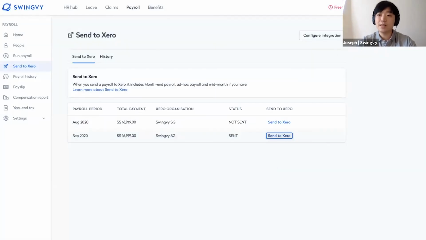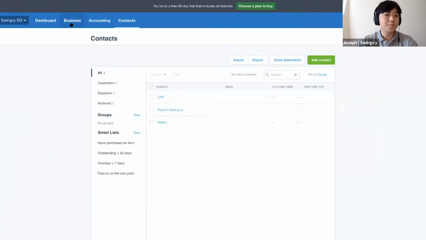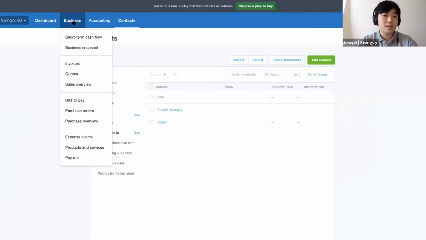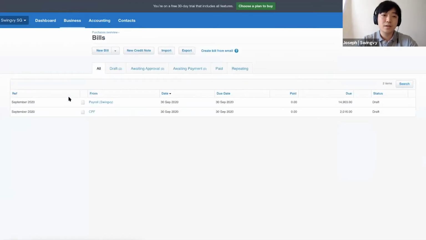And you can see that there's a confirmation message displayed on the upper right-hand corner. And once you see that message, you can go to your Xero, click on Business, and click on Bills to pay to check your bills.